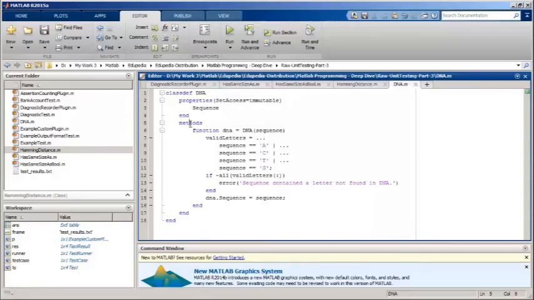In this demonstration, I will show you how to work with custom tolerance. So first, let me show you the DNA class. Using this DNA class, I will be creating my two samples. This class is nothing but a constructor that checks that the sequence has valid characters of A, C, T and G. If all are not valid characters, it will return an error that the sequence contained a letter that is not found in the DNA.